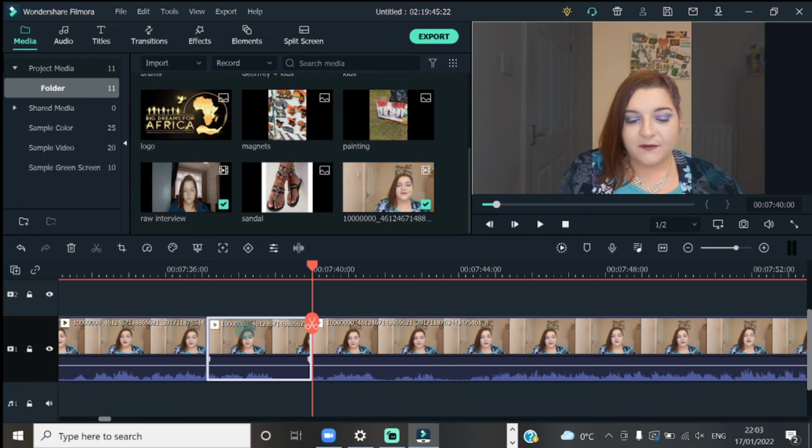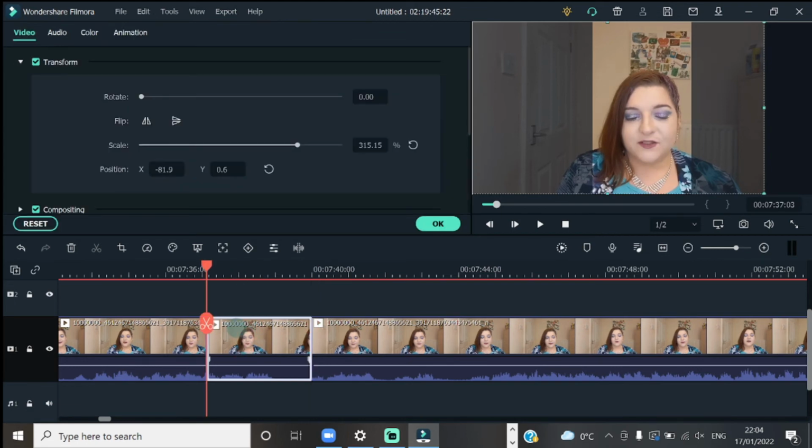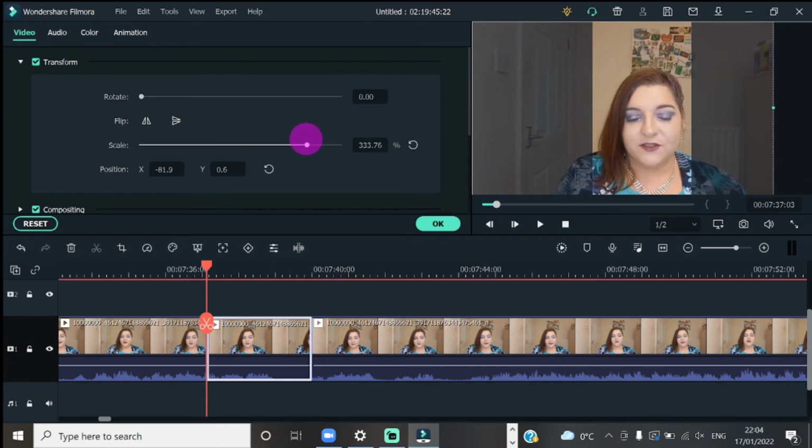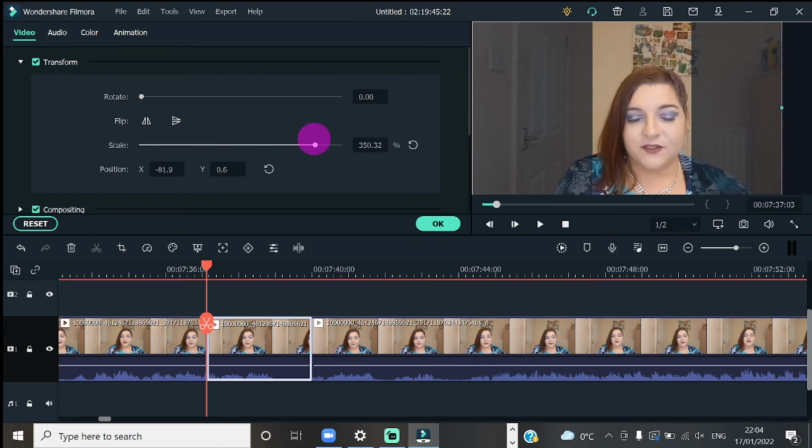that you can zoom in a little bit closer. So double click on the area that you want to have this transition and go to the transform section. Here you have a scale. You can make it a bit closer or further away if it's allowed, if it still fits in the screen that you chose.